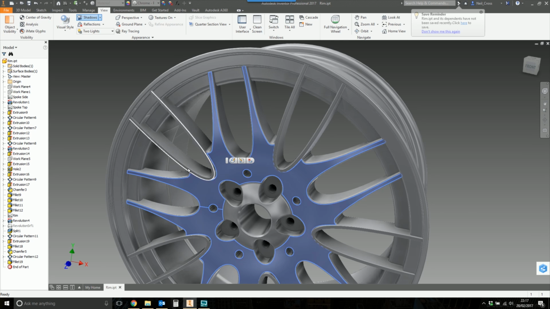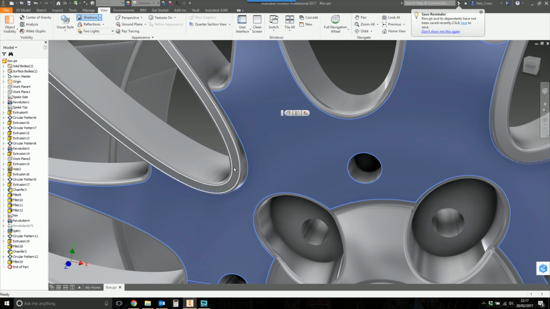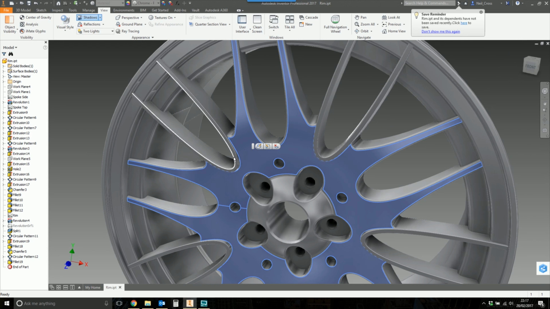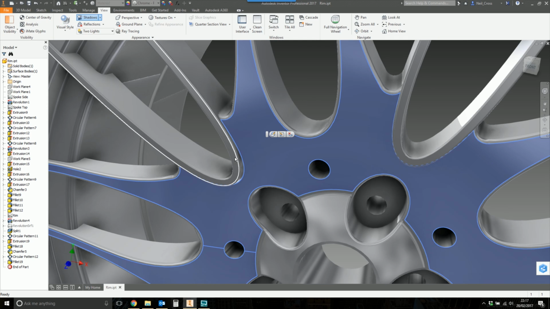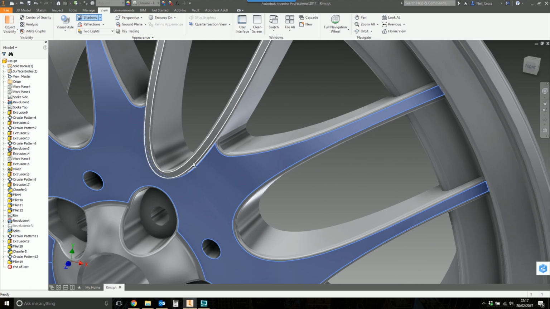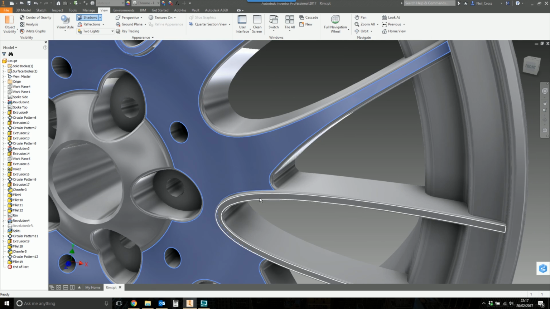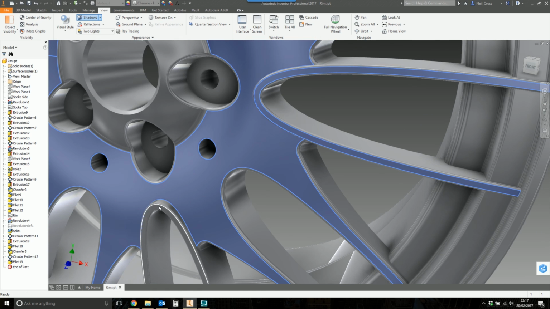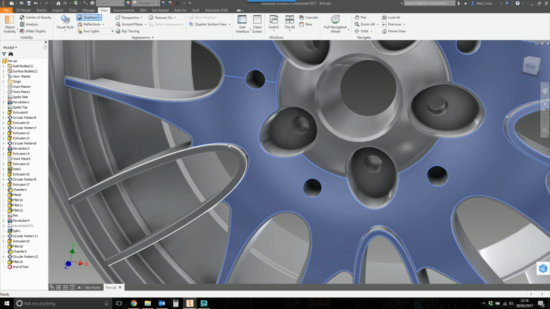I'm going to hold down Control and then zoom in so I can pick this face here, which is that curvy face in there. You've got to make sure you don't click the edges. If you click the edges, you screw it up. So you've got to hold down Control and then select that face, and that face, and then that one there, and then that one there.